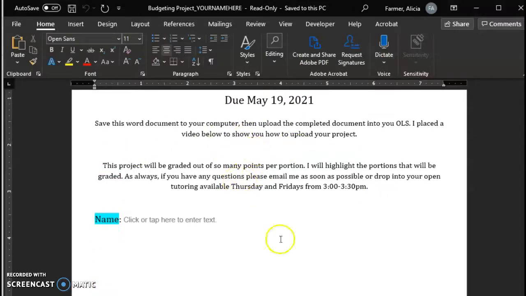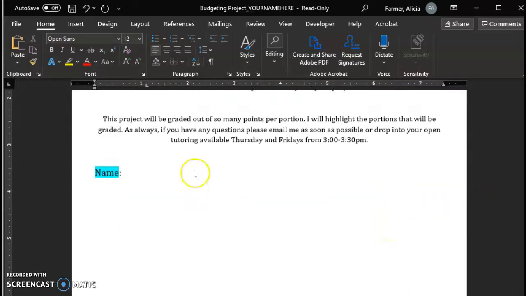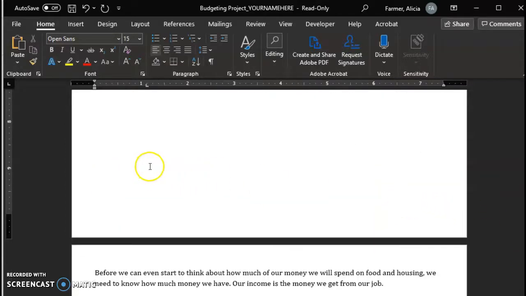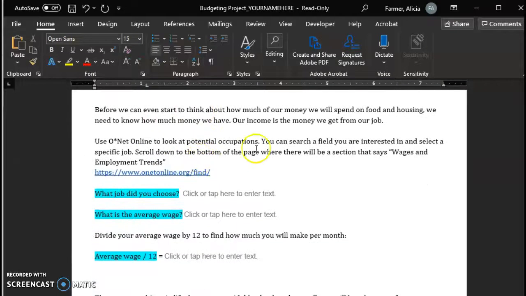In here, everything, if I am grading it, I colored it in blue. It is a lot of words, it's a lot of pages, but each page goes over each category, and I'll explain what that means. In order to type in here, you just click and you can begin typing your name. It shows you right where to type. Now let's talk about how I am grading it.